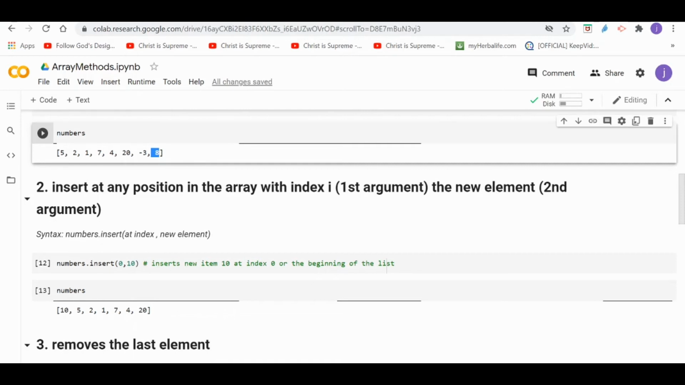So again, numbers.insert. Insert is a method under the type list, and the first argument is at what index you want this new element to be inserted. Remember that this index must be existing. It should not be a negative value. If it's a negative value, it is automatically appended at the beginning by Python. But in other programming languages, you will get an error because by default, array index starts with 0, not with any negative value, right? So let's try to insert at the beginning.